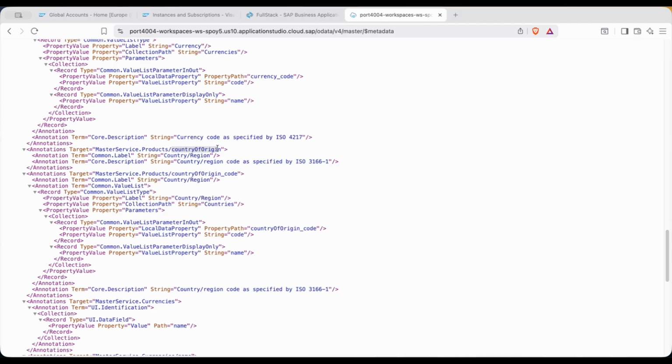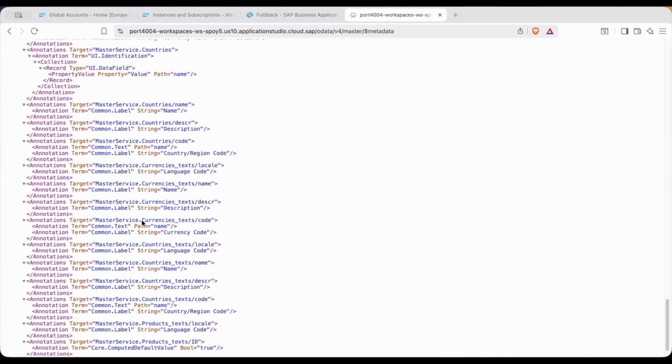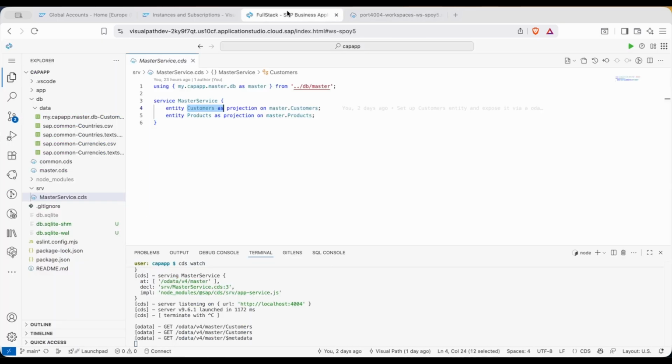Currency, country and currency. So a couple of annotations are automatically generated for us. At the last you will see the annotations. Things like common dot label, all of these are standard. But you can always add your own annotation, right? For example, let's add a title property.